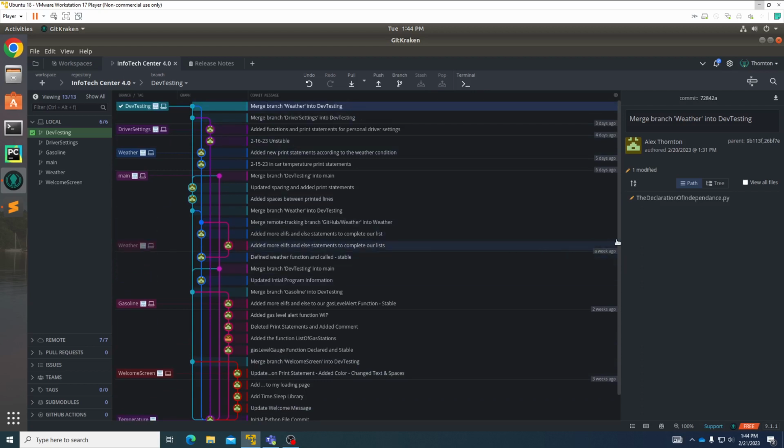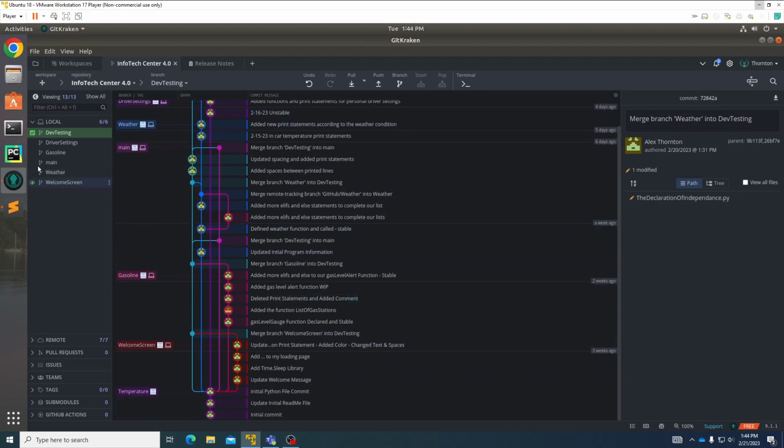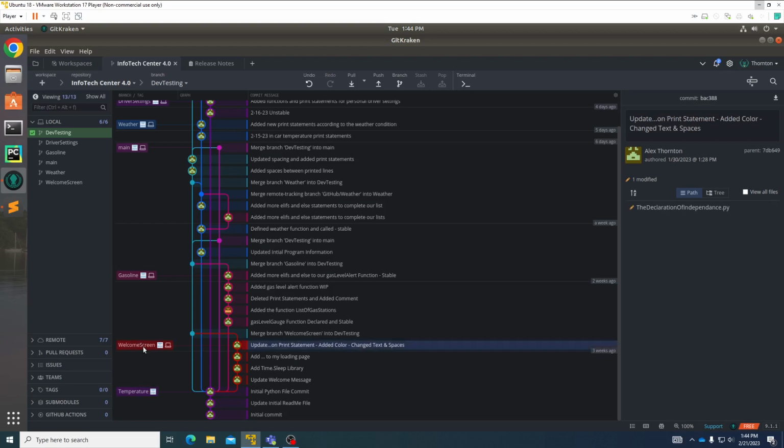You can see that there are multiple different branches. Over here in local, we've got dev testing, driver settings, gasoline, main, weather, and welcome screen. If we go all the way to the very bottom, we can see that one of the first branches that we made was the welcome screen. We can click into that and see all the different commits that we made for this branch.